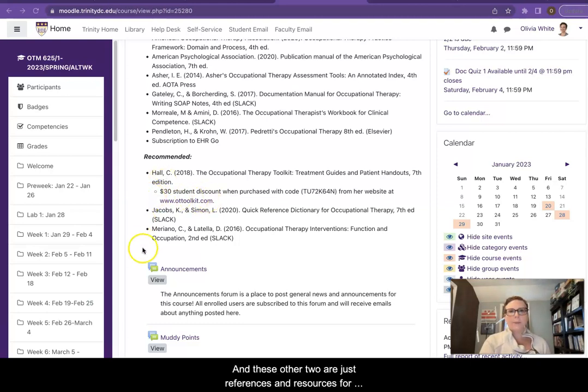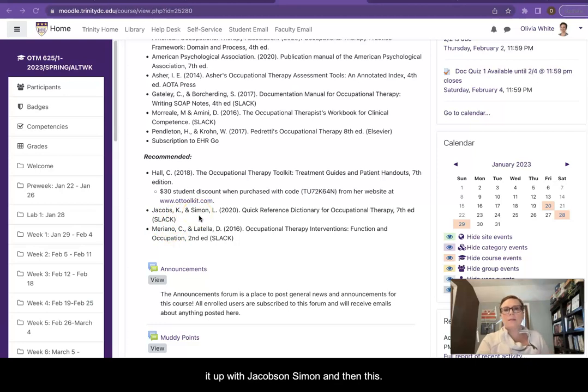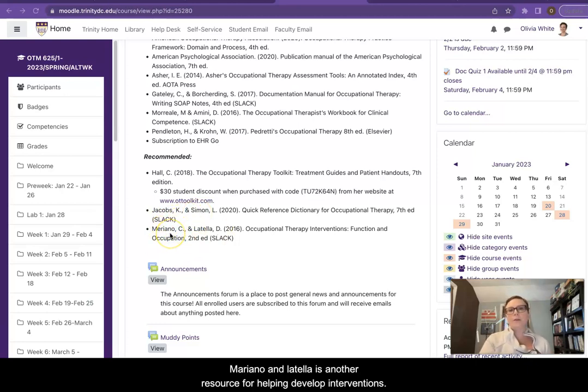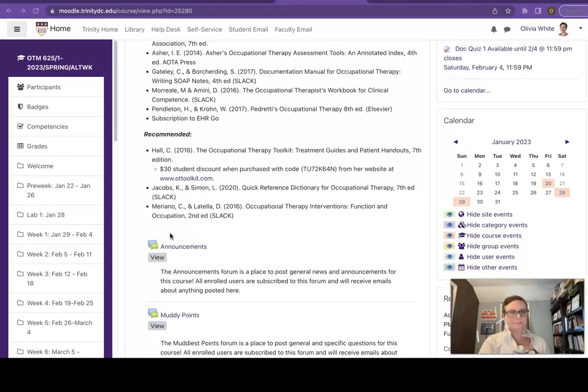And these other two are just references and resources for development of understanding some of the concepts. Maybe it's a dictionary, so if you're like, I forget what this thing is, you can look it up, with Jacobs and Simon, and then this Mariano and Latella is another resource for helping develop interventions.